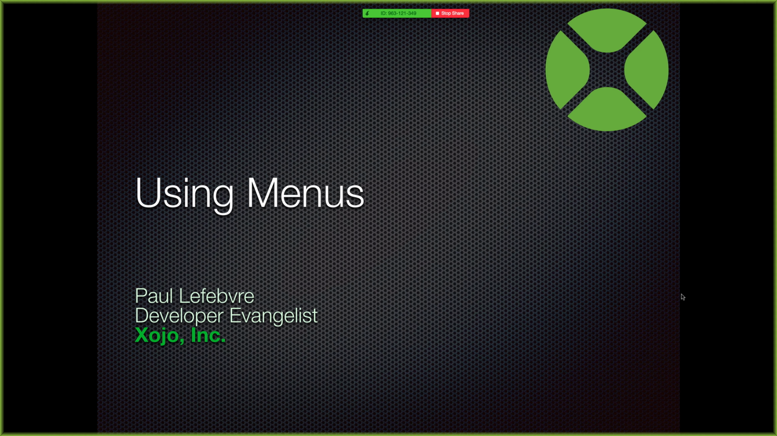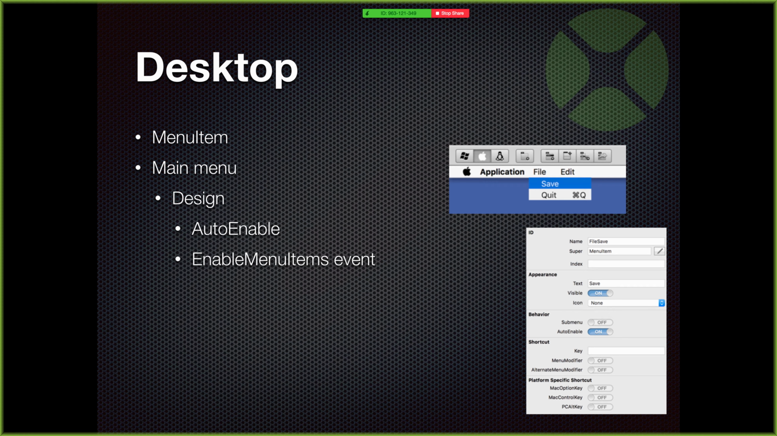Auto enable is a very useful property that you're almost always going to want turned on for your menu items. This allows them to be enabled automatically if there's code in their event handler. Also available on the windows is the enable menu items event handler, which can be used for more sophisticated control of the menus. In particular, if your menu items are set to auto enable off, then you can manually enable things in the enable menu items event handler based on other conditions in your app.